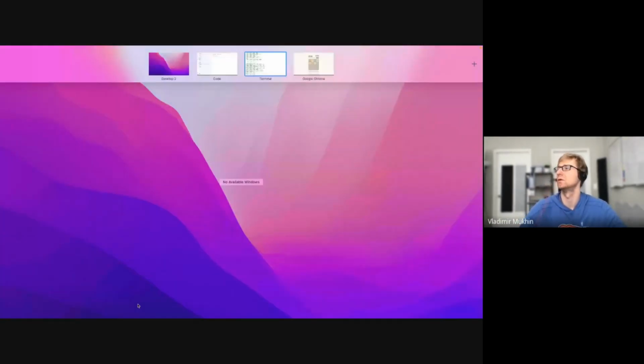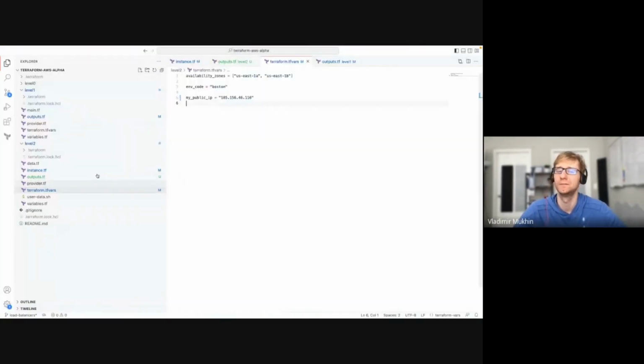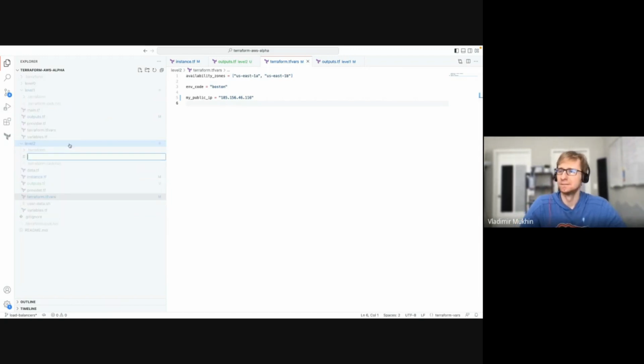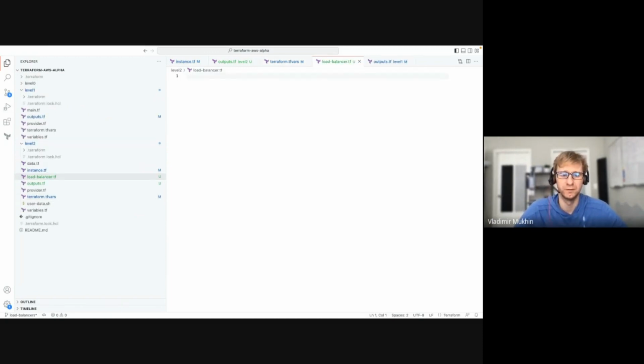Okay, we no longer need these instances. So now I'll get back to the code editor and create some additional resources for our load balancer. First, we will need a security group. Nothing extraordinary here, it's just a regular security group. We'll call it load balancer. Don't forget to interpolate the env code into your load balancer name.